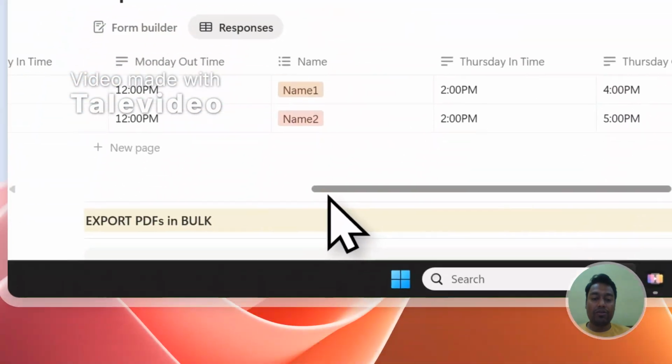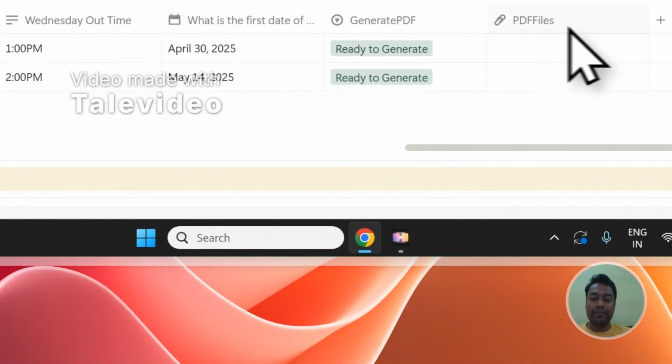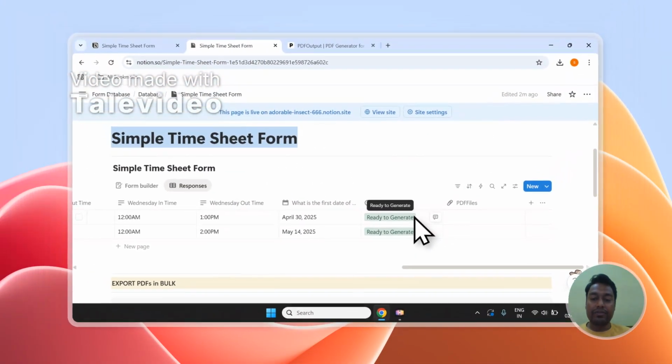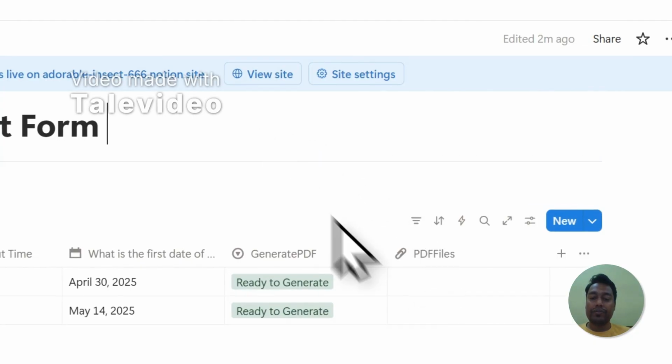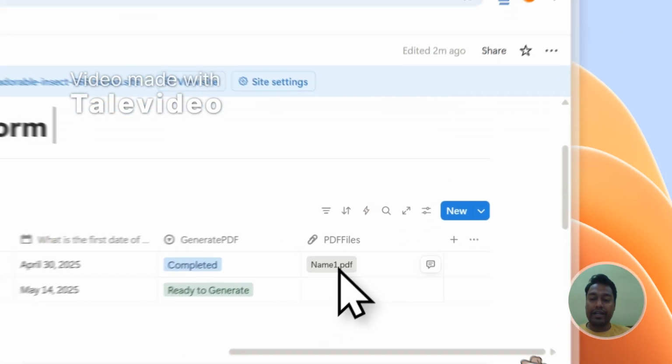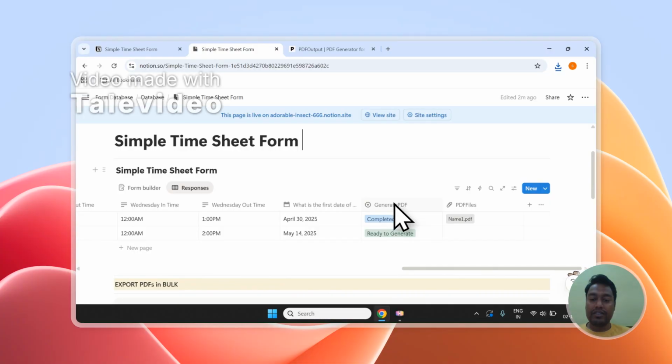Okay. And once I download the PDF, all the PDFs will be stored in the PDF file column, and anything which is set to ready to generate will be converted to PDFs. Okay, it will also download the PDF onto my downloads directory, so you can find it over there as well. But as you can see, I have got the generate PDF column, I have got the PDF file column, and anything which is set as ready to generate will be converted to PDF and it will be stored over here.